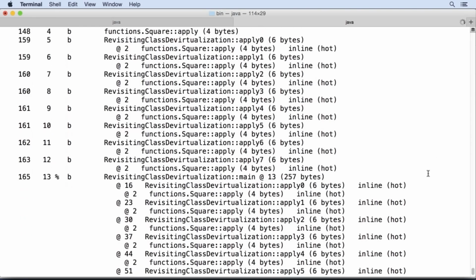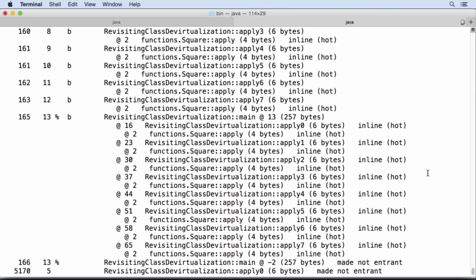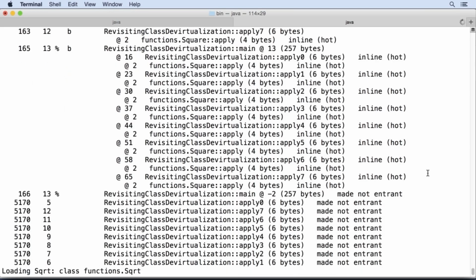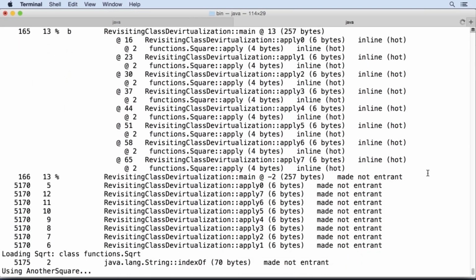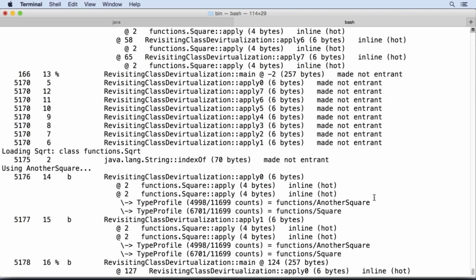And of course, main still gets to inline based on static type reasoning. And then all 8 methods de-optimize at a stop the world pause because we've broken our CHA assumption. But after that, when we start using another square, square apply is still being inlined. And it's being inlined again?